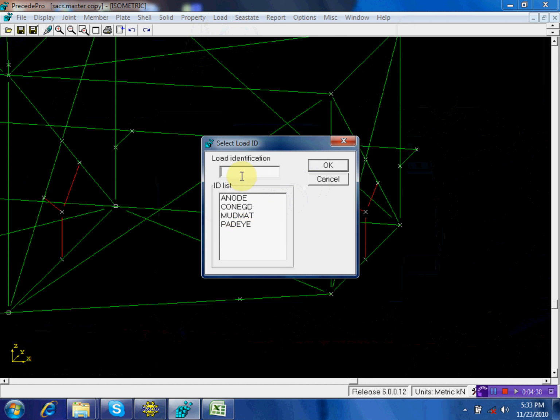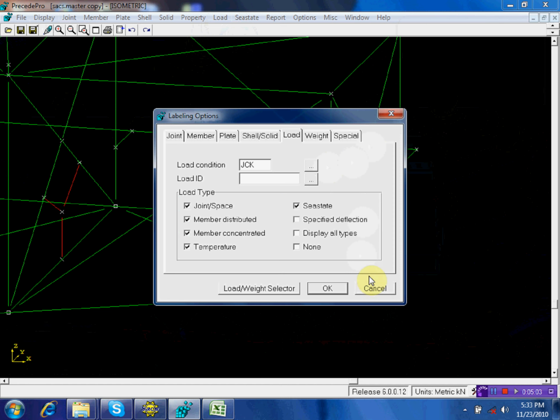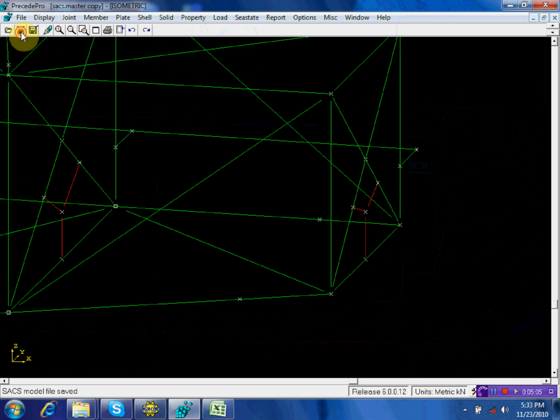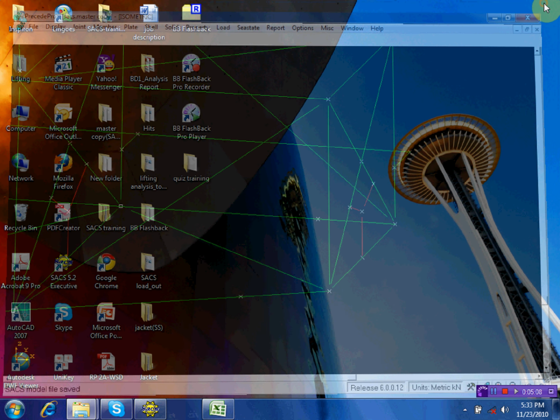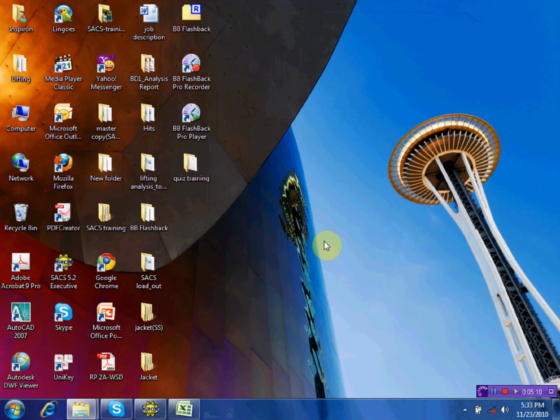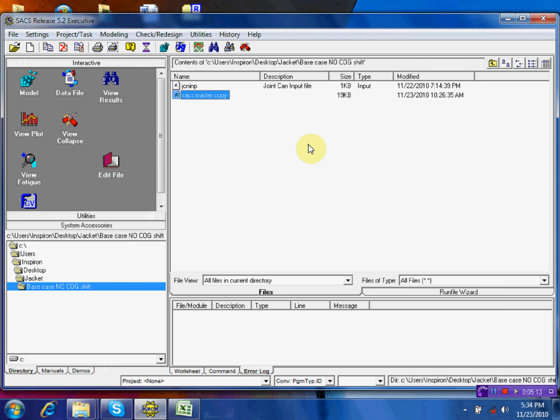Okay, so once it's already there, run the analysis to recompute or relocate the location of the COG, because once you update the load or once you update the member section, your COG will change. Now take note, your lifting point should be at the COG. That's the rule when lifting analysis will be performed. Okay, so after this one, you have already checked. Save the module now. And we will perform a rerun, the static analysis. Okay? So this is now the master copy.